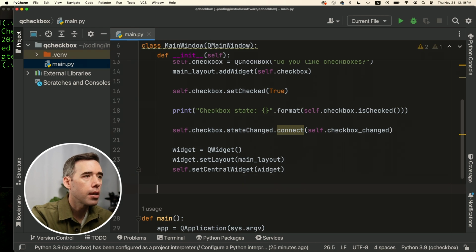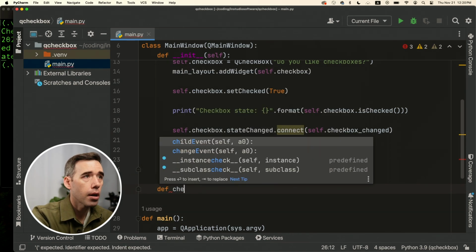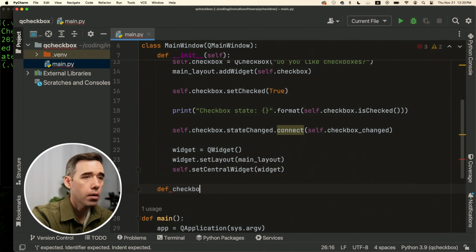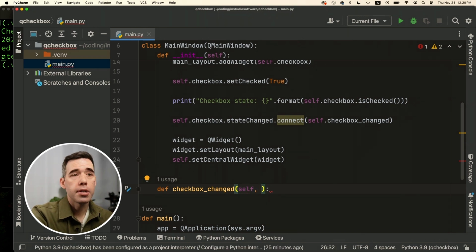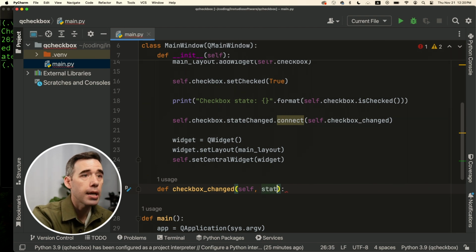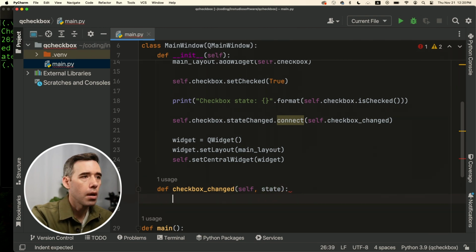So if we go down here and we define checkbox_changed. The stateChanged signal comes with a parameter, so we're going to call it state. It represents the state of the checkbox when it was checked or unchecked.